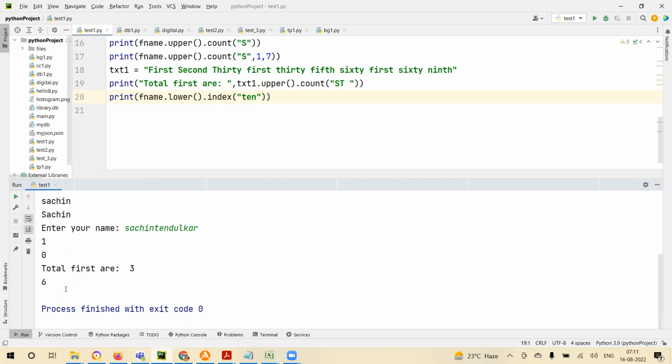Now, see, the problem here is if it is found, it will tell you the position, the first matching position. But if it is not there, it is throwing an error. So how can I avoid the error? I don't want to get an error. How can I avoid the error?